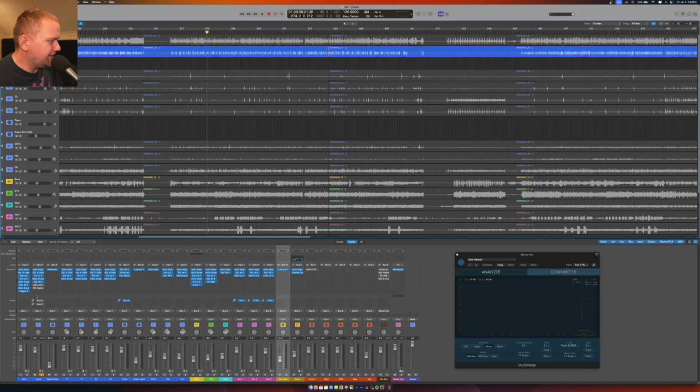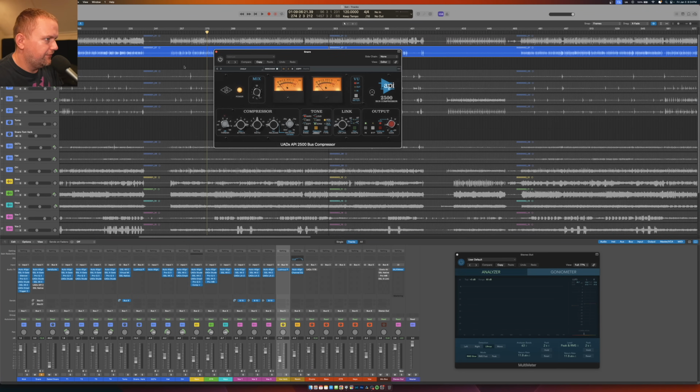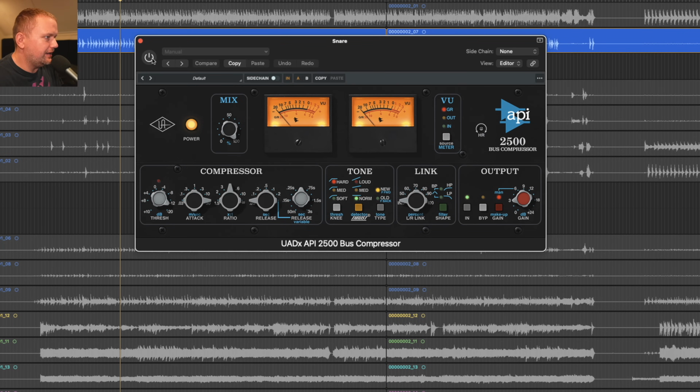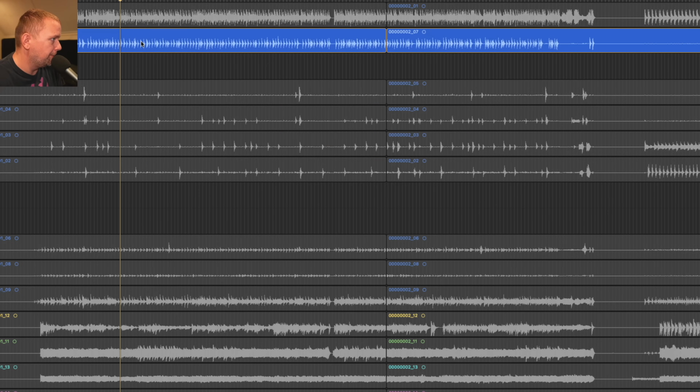Eliminate a lot of boxiness, and it sounds pretty awesome right now. Next, I added in the best snare compressor I've ever used, and I use an API 2500 bus compressor. I know this is a bus compressor, but it sounds awesome for snare drums.